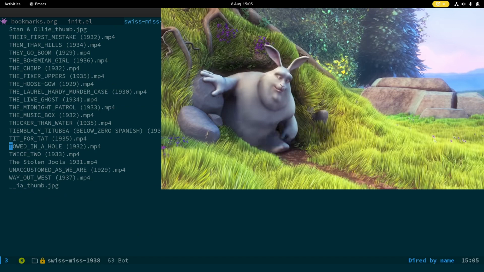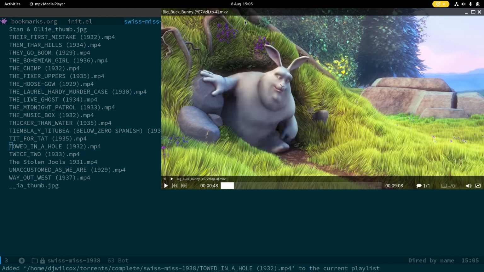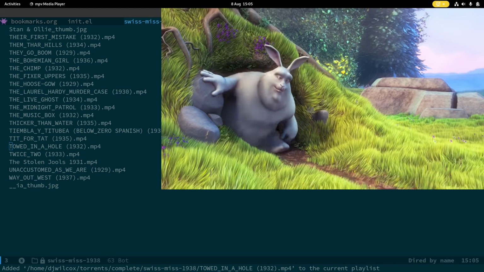So all I need to do is press L on the keyboard and keep an eye on the mini buffer, and what you'll see is it's added to the current playlist. Okay. So now, if I shift across to MPV and press F8, that actually shows you a list of the items in the playlist there. Okay. Now I'm going to switch back to Emacs here.